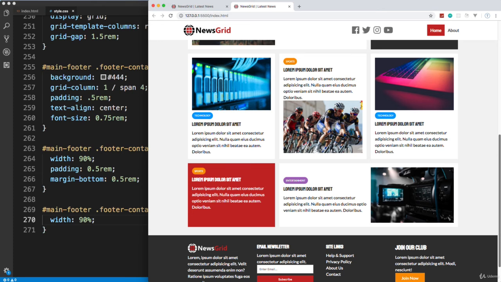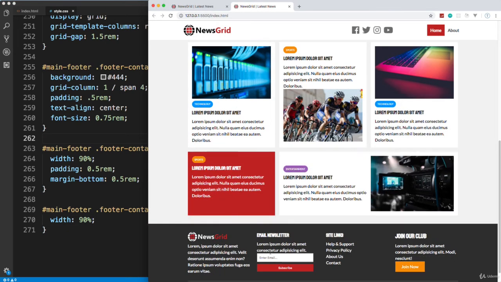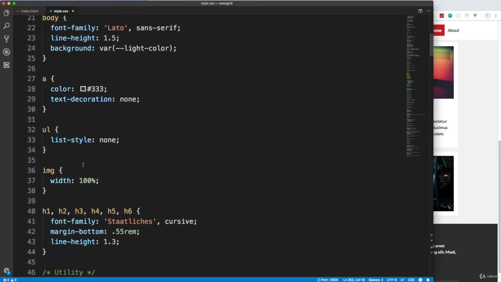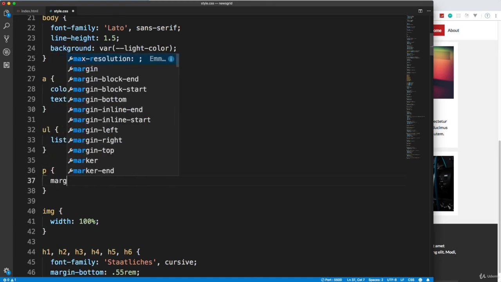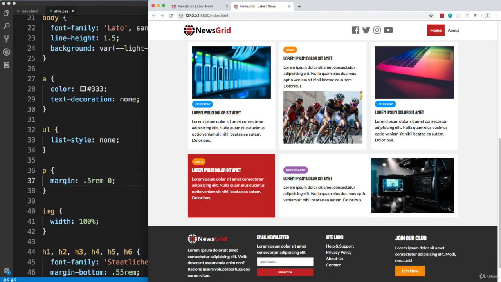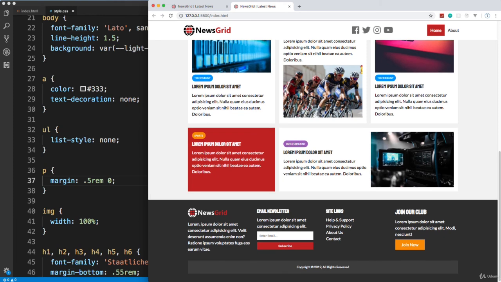One thing that I forgot to do is for the paragraphs, I want all paragraphs to have a little bit of margin. You see how this is so close right here and right here. So I'm just going to add, let's go up top here to our core styles, and let's put in paragraph, and we'll say for the margin top and bottom we want to do 0.5 rem. So that just adds a little bit of space. All right, so I think that looks pretty good.